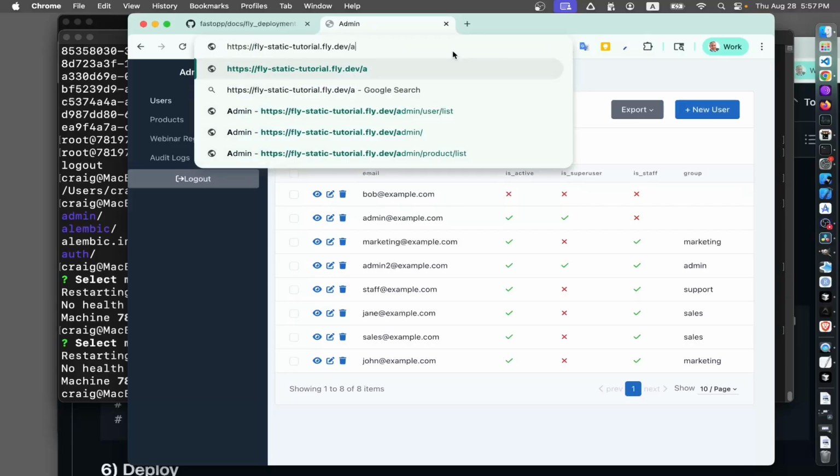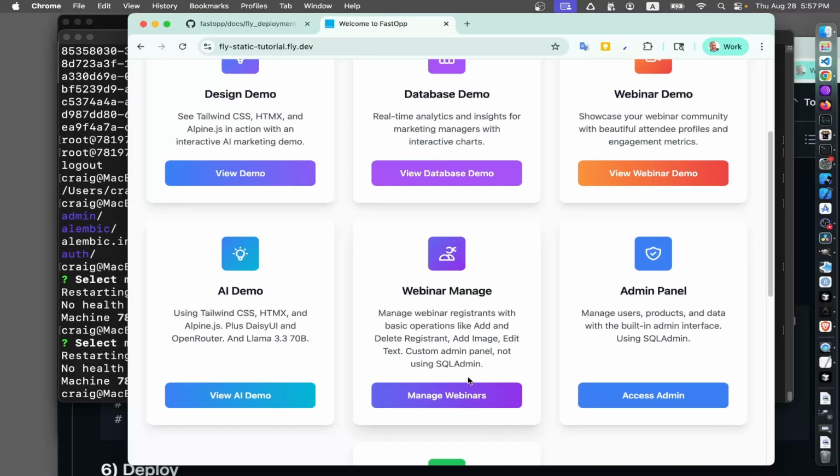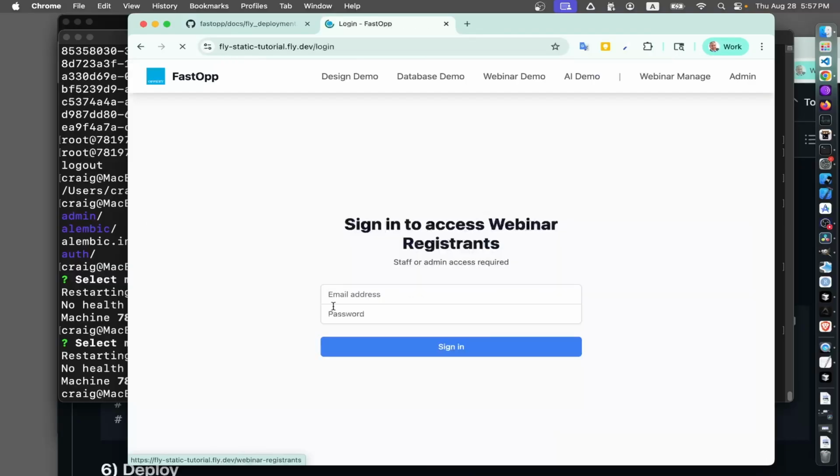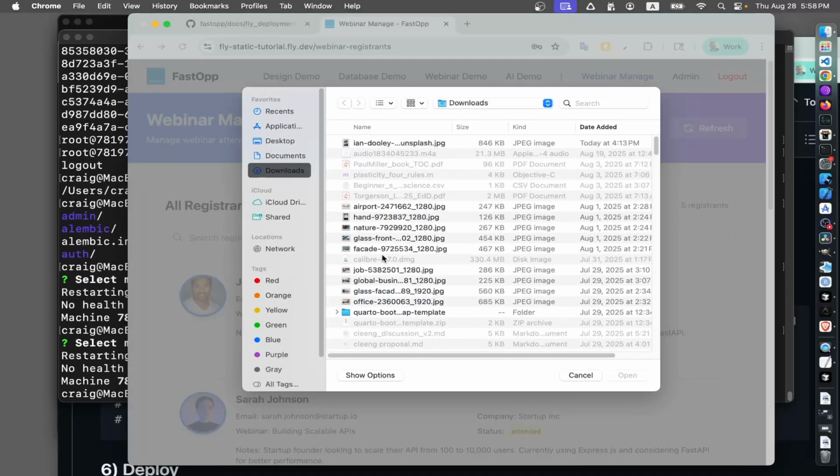Okay, I'll go back to the webinar manage, which is using a separate authentication. Well, it's using the same authentication, but the database one is using SQL admin. And this is a custom panel as an example that you can modify for yourself, if you want to password protect certain pages of your site, like the LLM one, because you don't want to run up your costs.